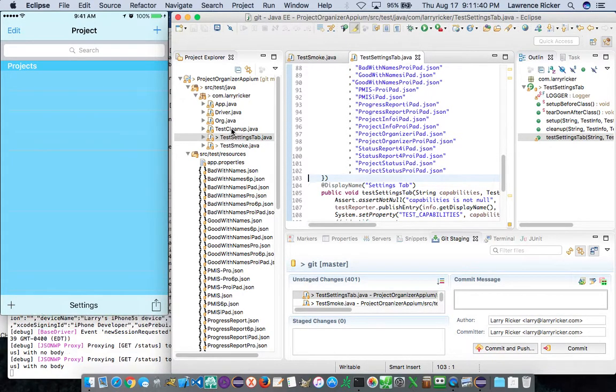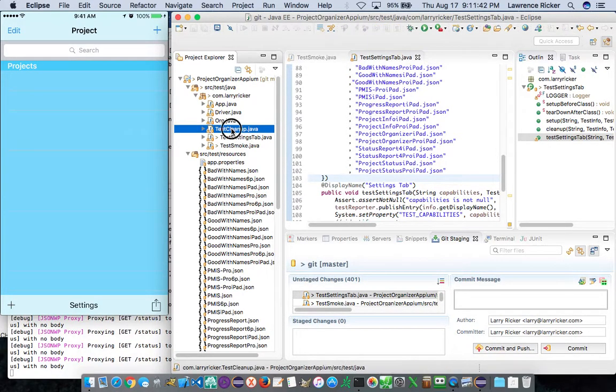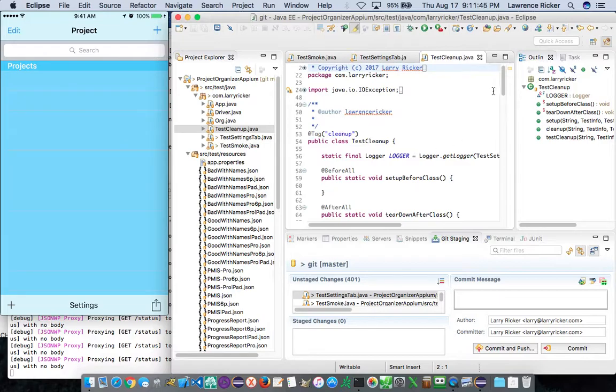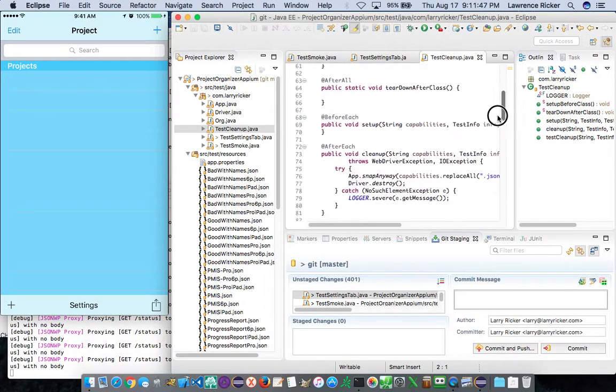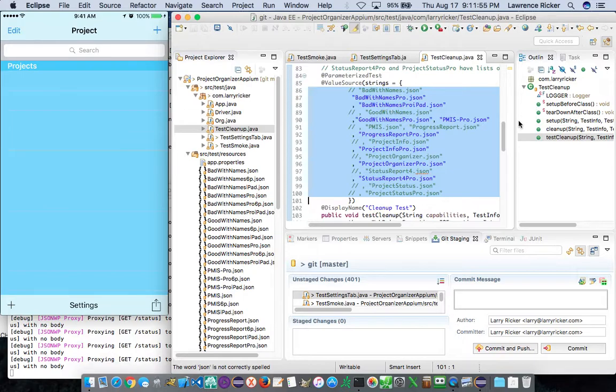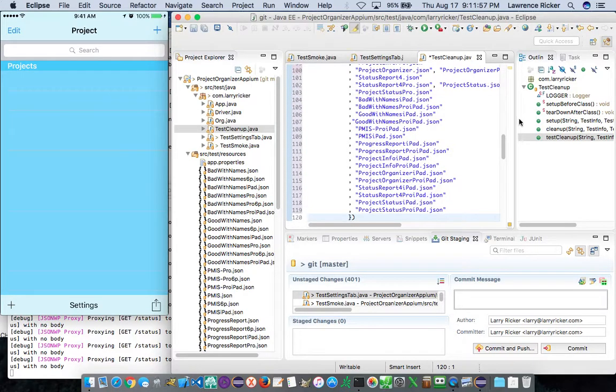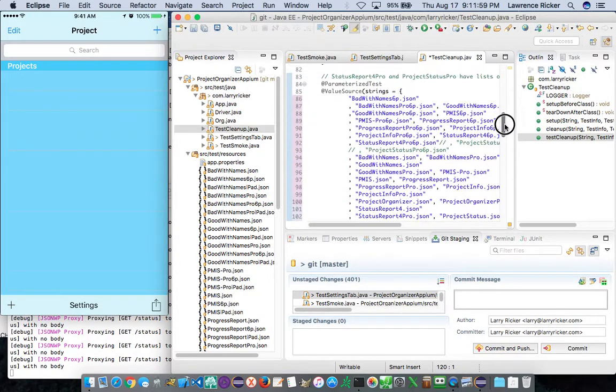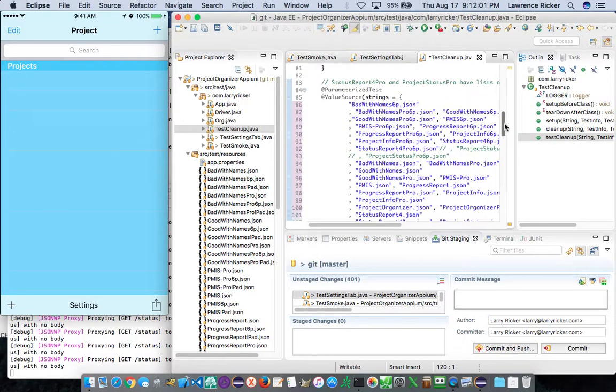The third test that I have at the moment is test cleanup, which is more or less not needed now, but well, it's going to be needed because these tests are running successfully somewhat, so they're putting a lot of data into the apps, so that'll run for quite a while, cleaning up all the apps, deleting all the projects from the apps as they run the automated tests.